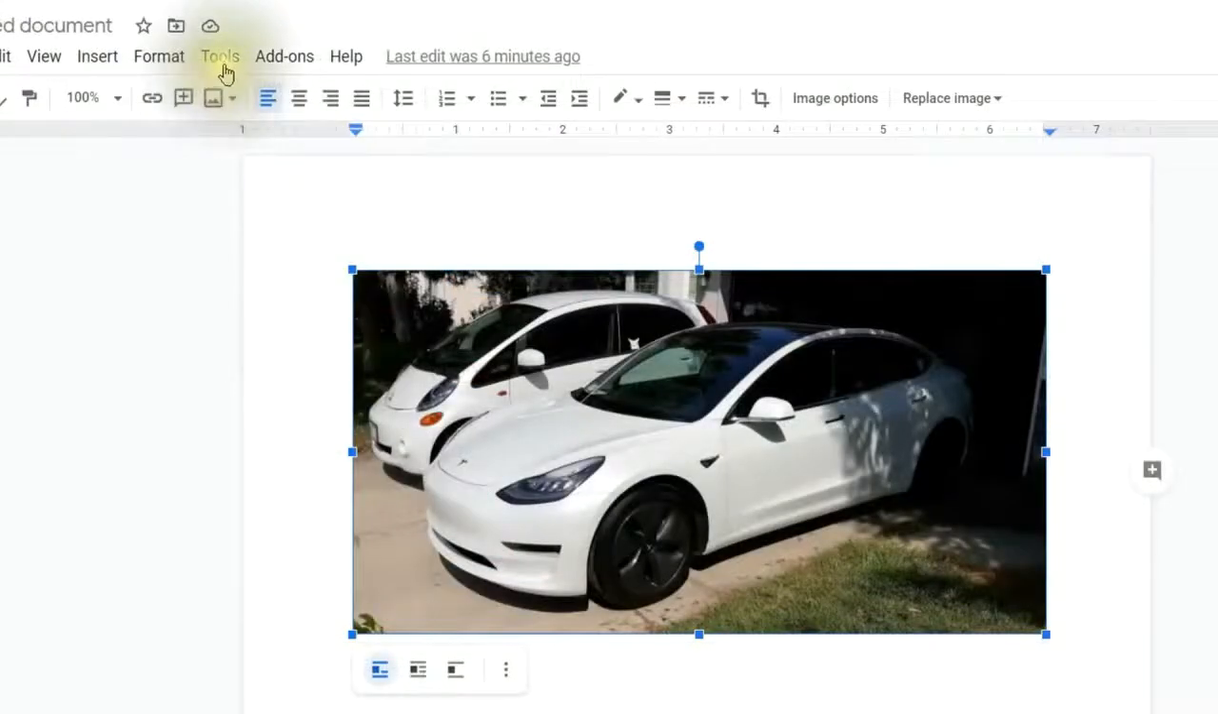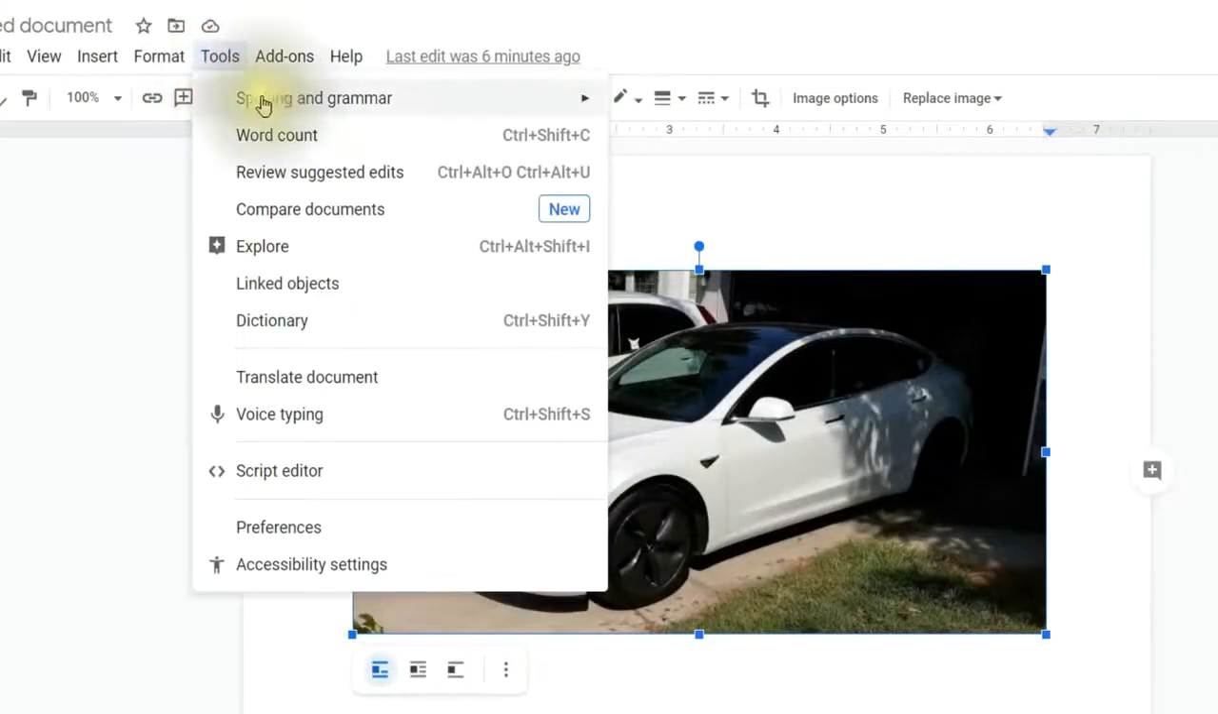Next, we have the Tools menu. We have the Spelling Tools, Word Count, Review Suggestion Edits, Explore, the Dictionary, Keep Notepad, Translate the document, where you can take it from English and translate it to another language such as Spanish or even Japanese or another language. We can do voice typing.